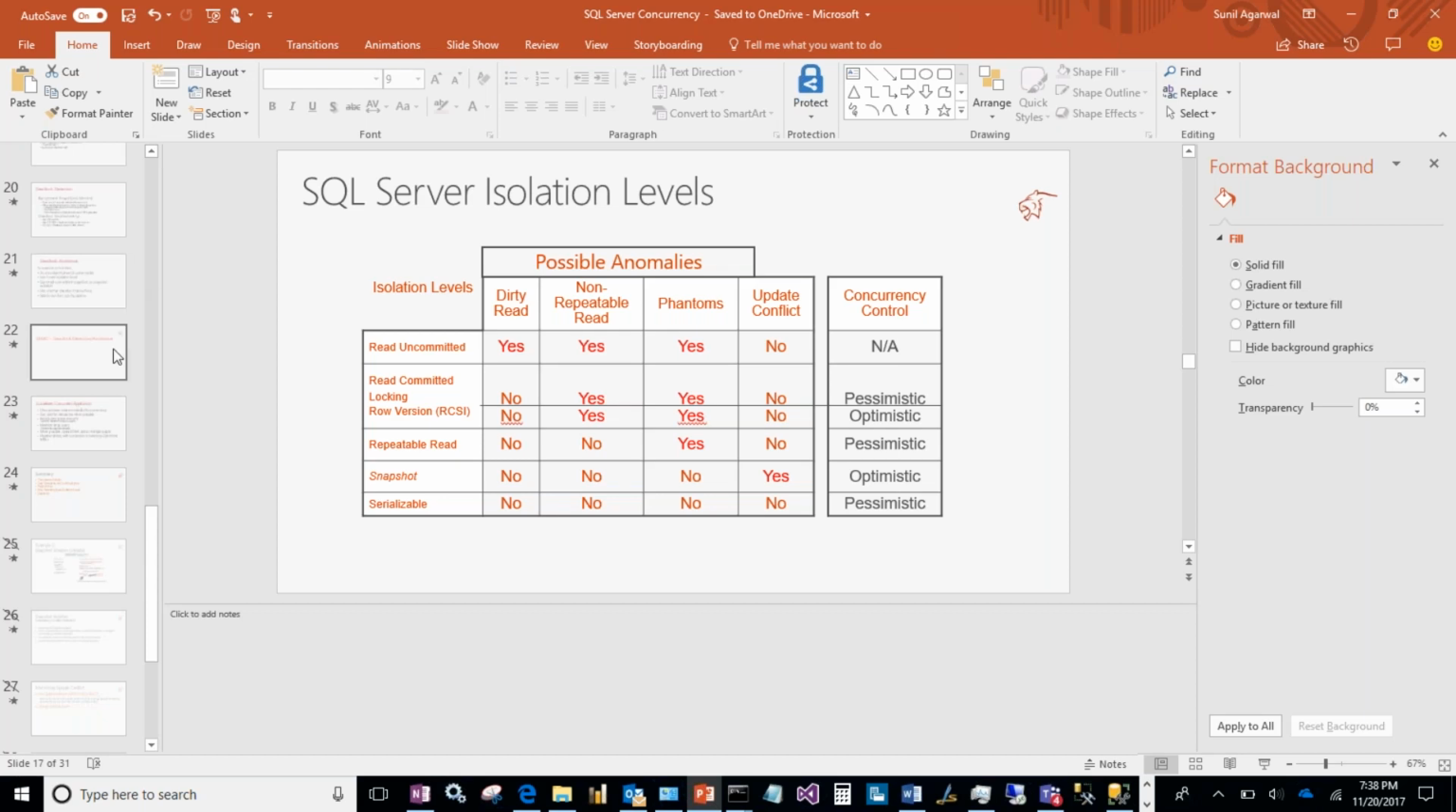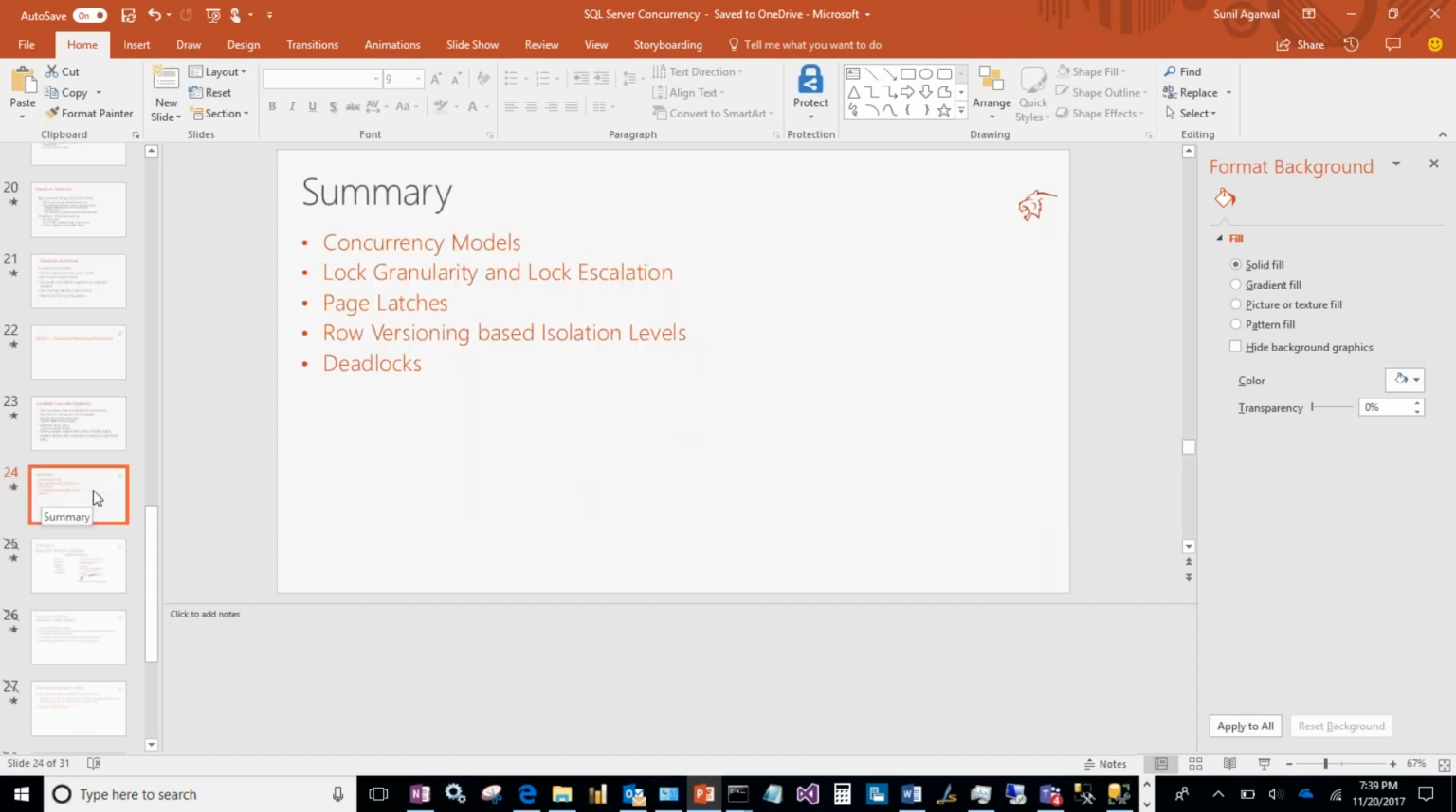Let me just go to my summary slide. In this presentation, we talked about concurrency models, starting with isolation levels. We talked about lock escalation. I did not talk about lock granularity in detail, but lock granularity means row, page, table, partition, but you get the idea. We talked about page latches. We talked about row versioning based isolation levels. Unfortunately, I could not cover deadlock, but that's where it is.